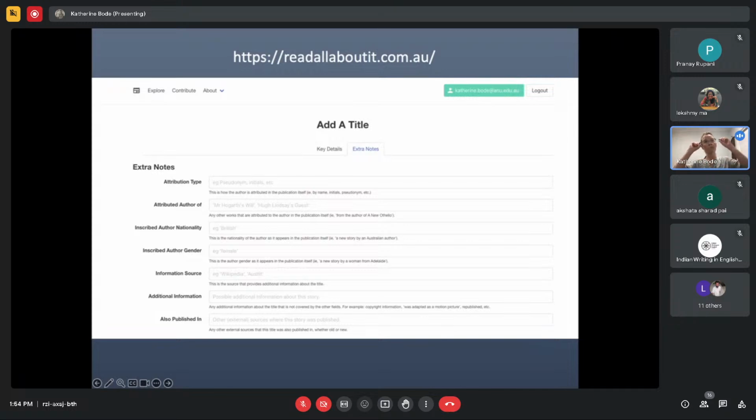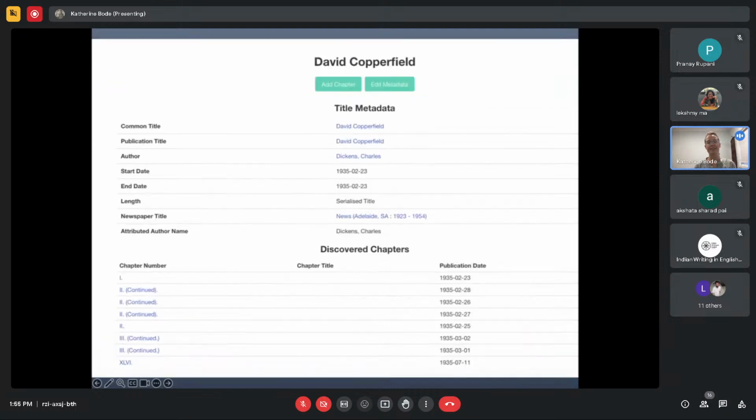And there's some more metadata categories where we look at some additional fields. Is it a pseudonym? What are the other titles listed by the author? And then I've done quite a lot of work, if you want to ask me about it, on inscribed author nationality, so where the newspaper suggests the story comes from, or inscribed author gender, the gender of the author according to the newspaper, which might not match with the actual author.